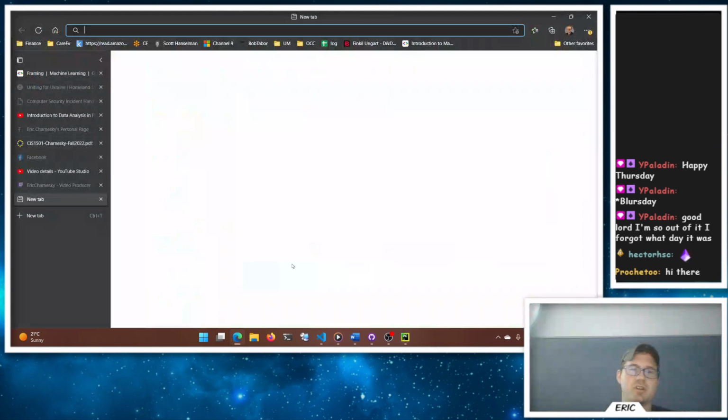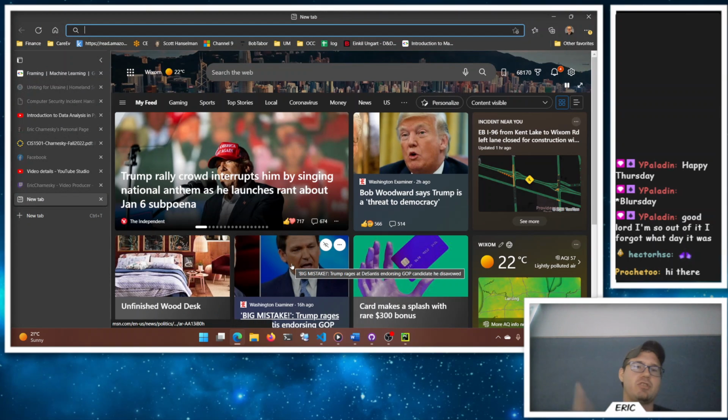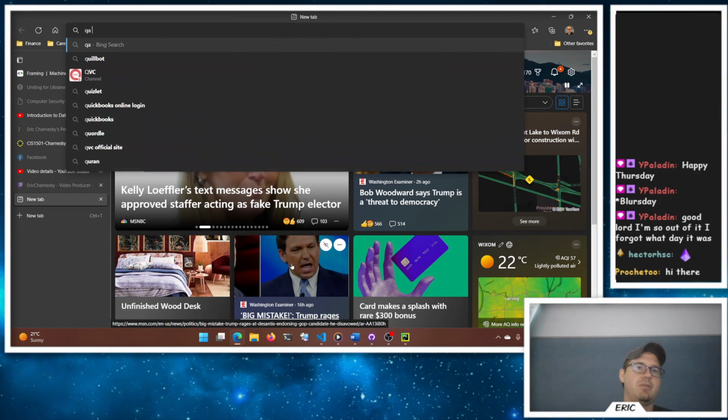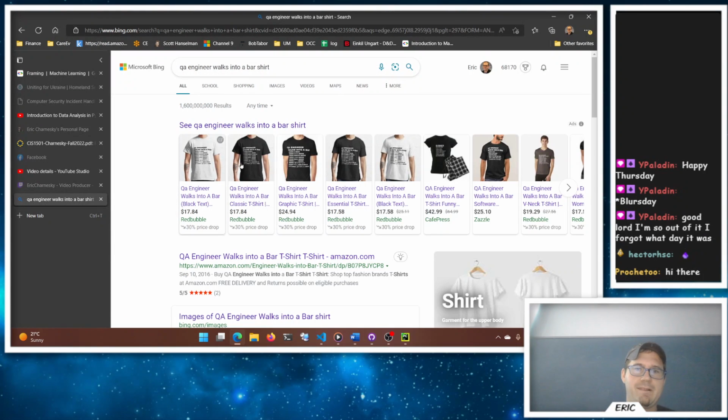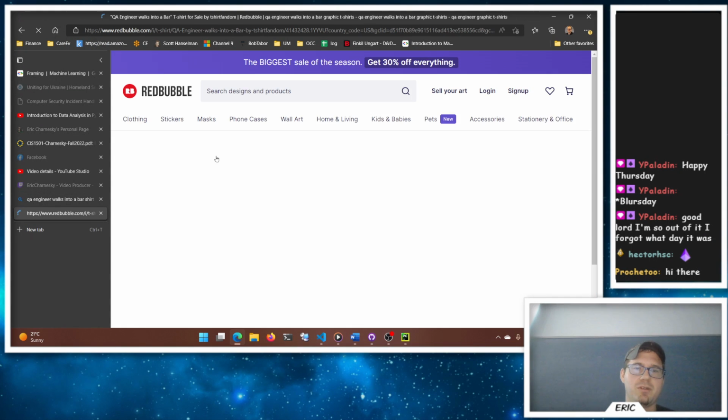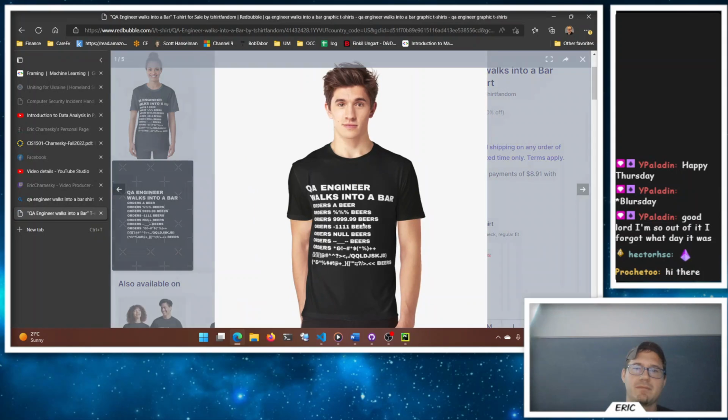There's a really funny shirt I've got to look up. I want to buy this shirt, but I haven't yet. It's a QA engineer bar shirt. Yeah, I think it's this one. Can I make that larger?